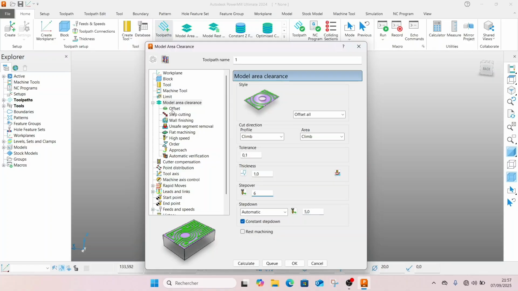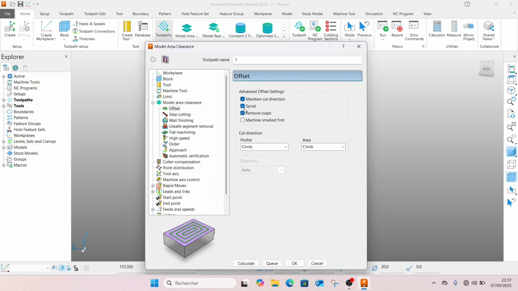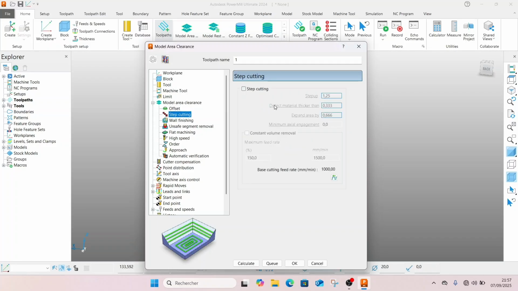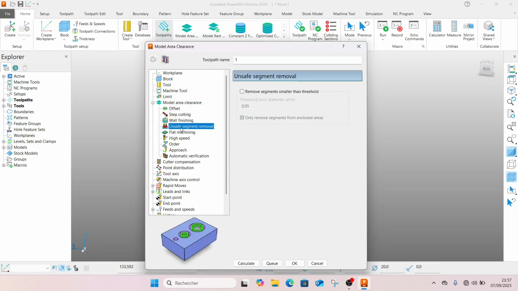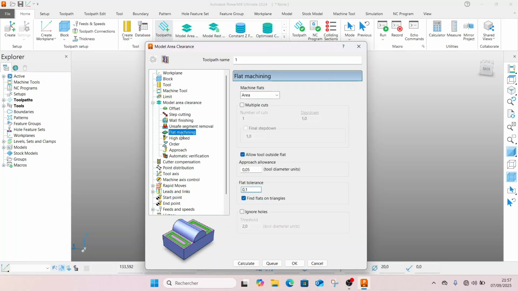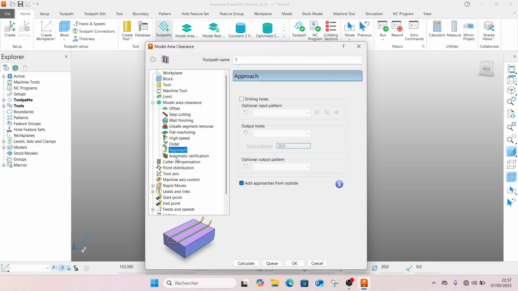We can change it to a spiral one, and we can add a step cutting and normal finishing. We don't need it. Remove segment smaller than threshold. We don't need it. We can leave all this as it is.